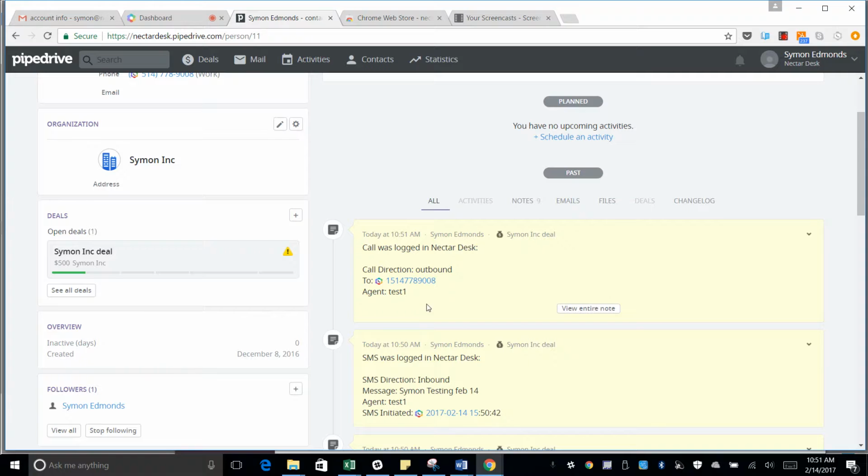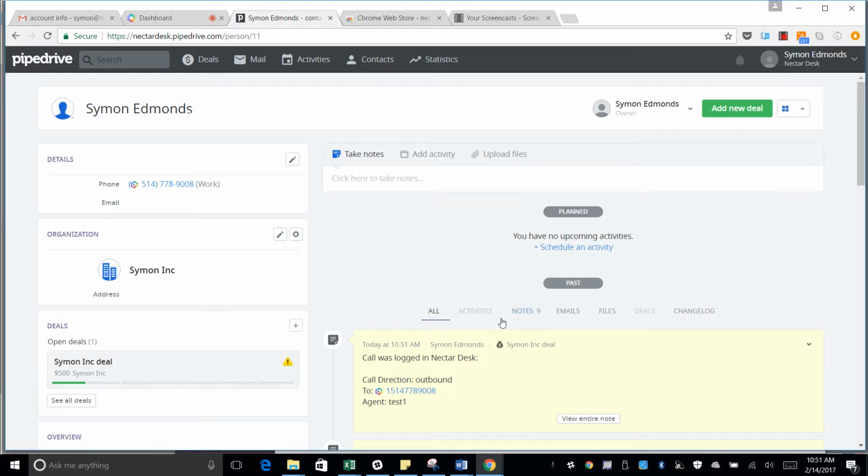So those are the functionalities of the Nectar Desk Pipedrive integration.